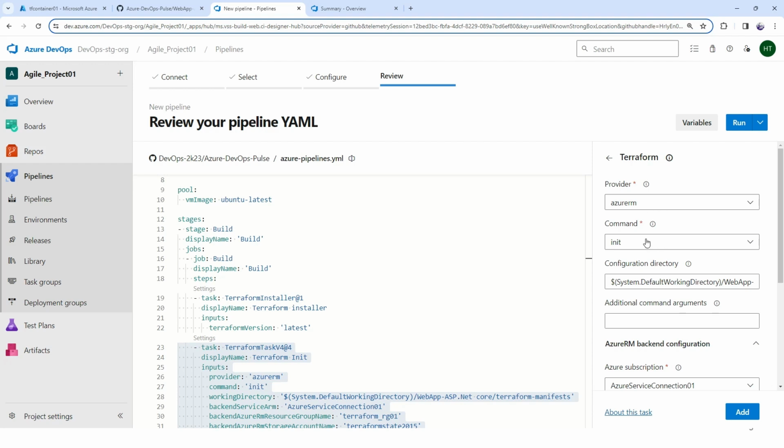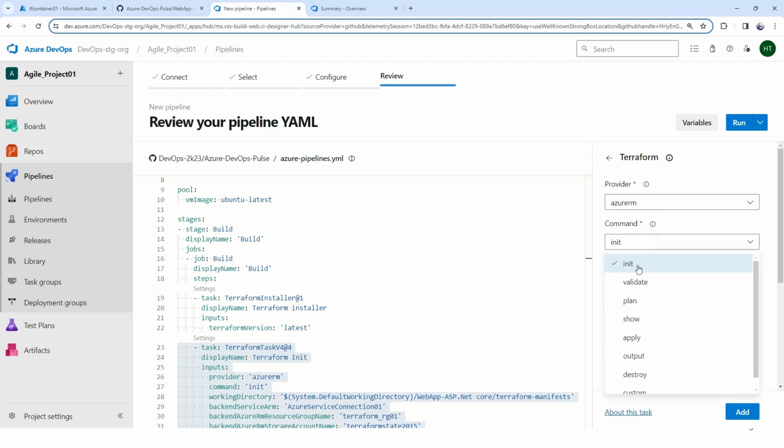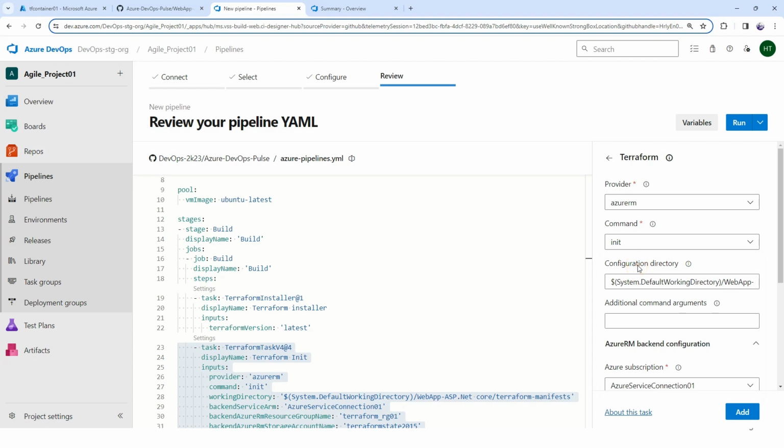So what command are you going to run for the first time? That will be the first Terraform init, right? Terraform init will be the first command in Terraform. So I'll select the first, Terraform init command.